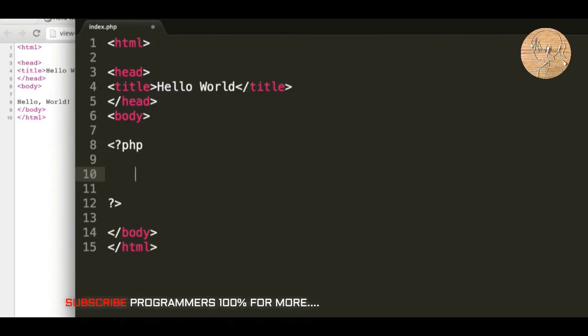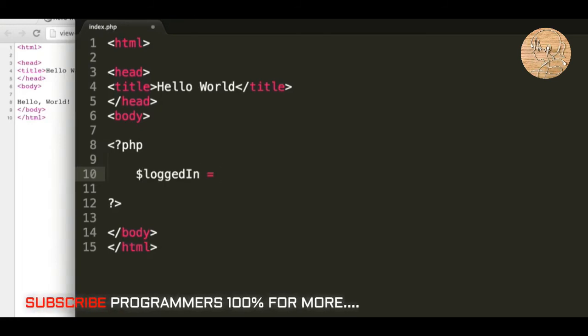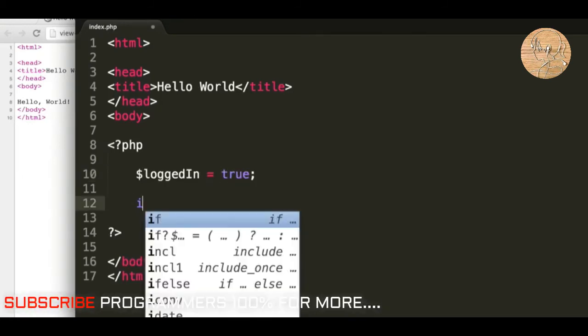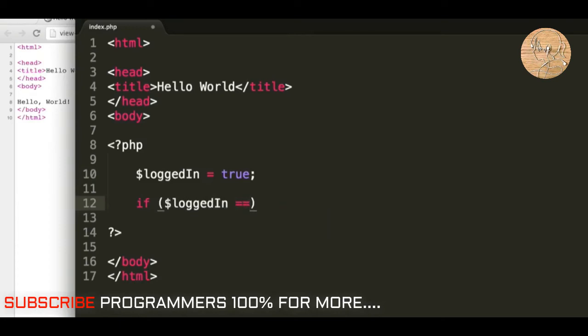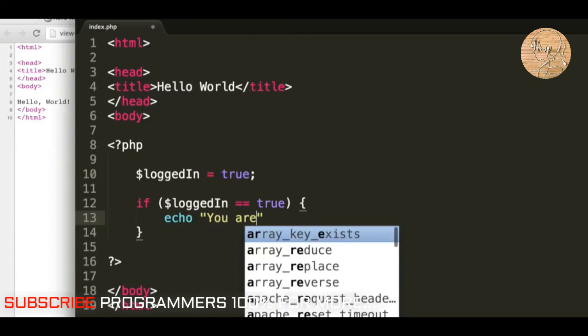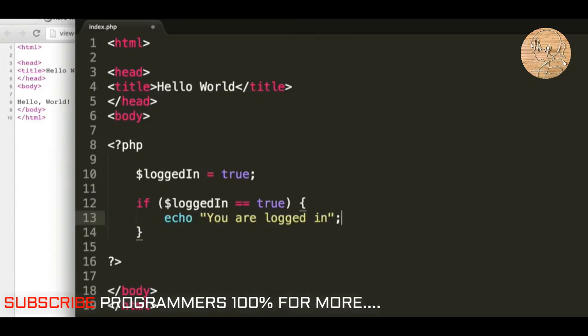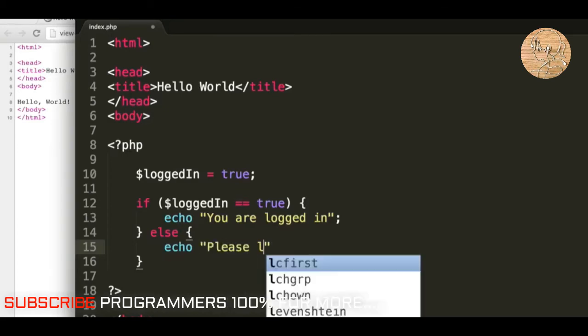So just as an example, I'm going to create a variable called logged in, and I'm going to set this equal to true. I can then say if logged in is equal to, remember the double equals, true, then we use curly brackets. We can output into a string, so remember the quotes, you are logged in, and the semicolon on the end. After the closing curly bracket, type else and open some more curly brackets. This is what will execute if logged in is not true. We can type please log in.